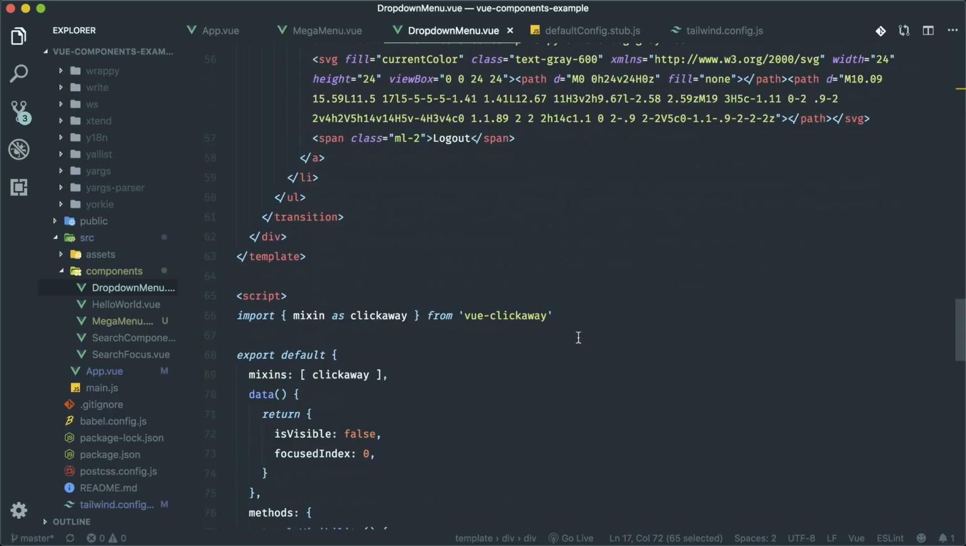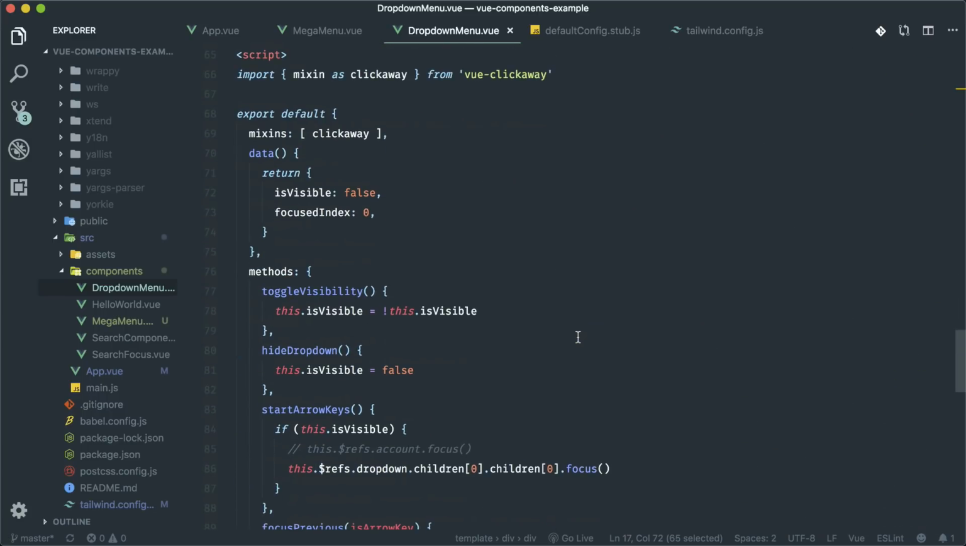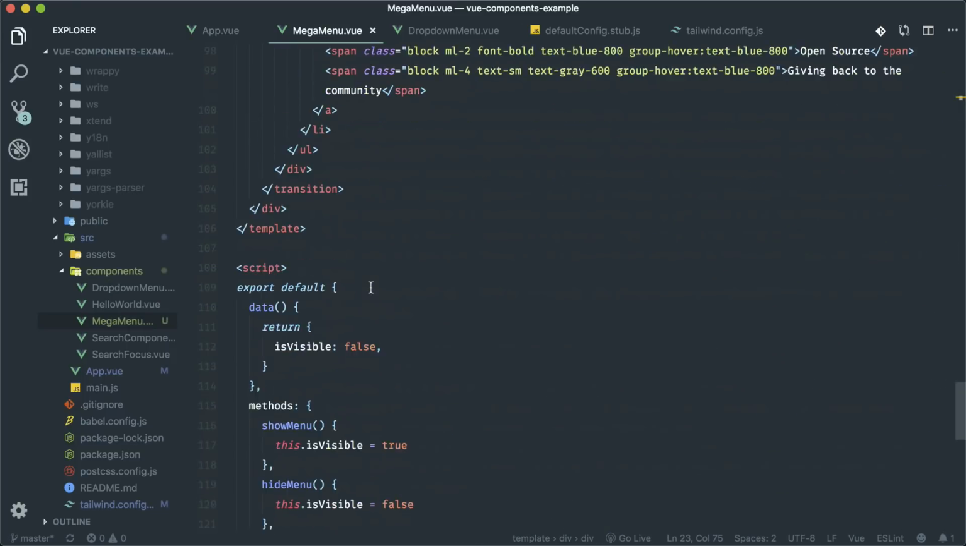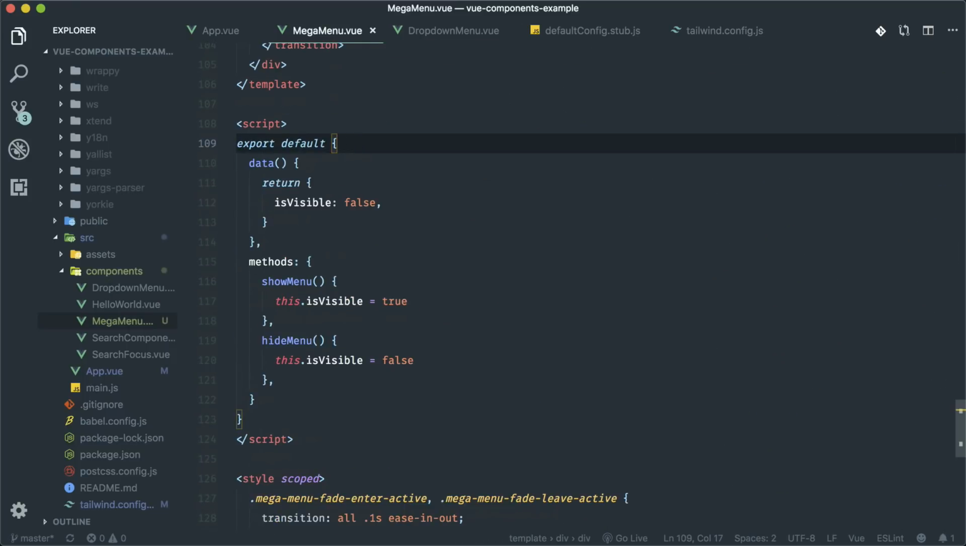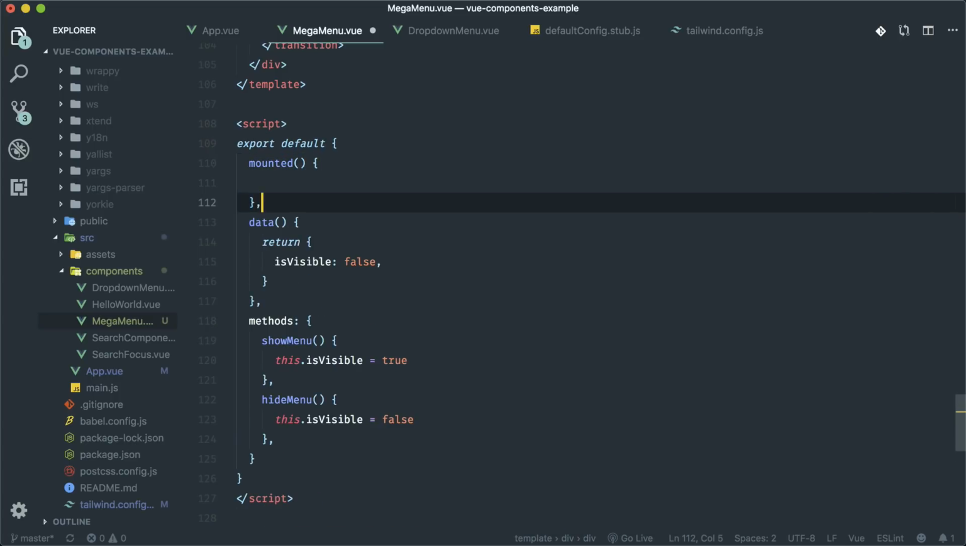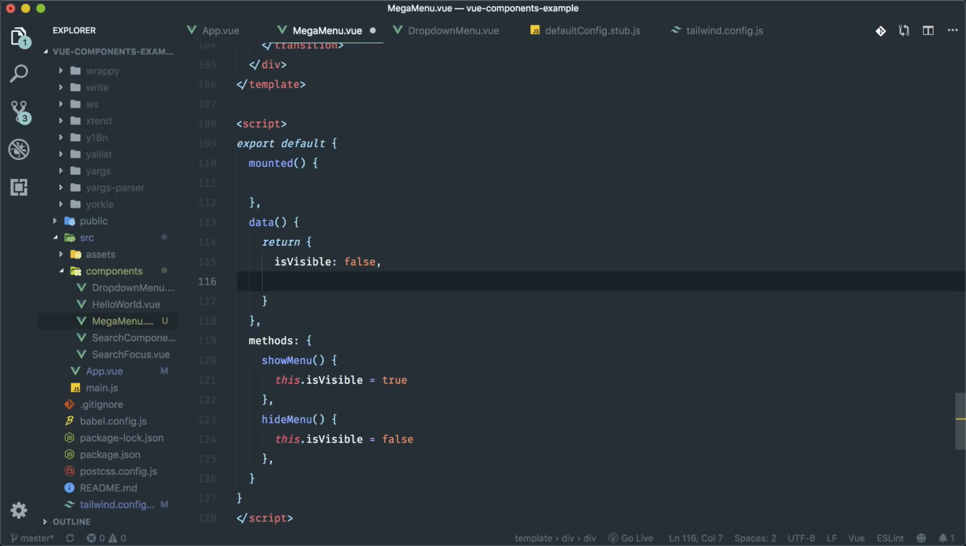Let me add a mounted method, mounted hook. And let me add a piece of state here called menu items. And it's null by default. So all we want to do, again, my VS Code stopped working, is just query the DOM here.